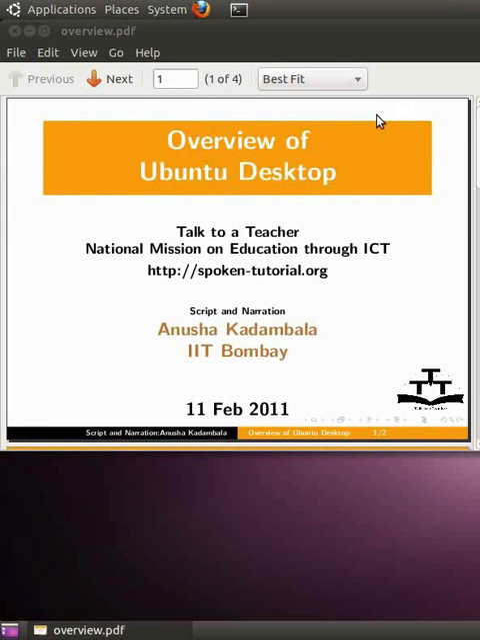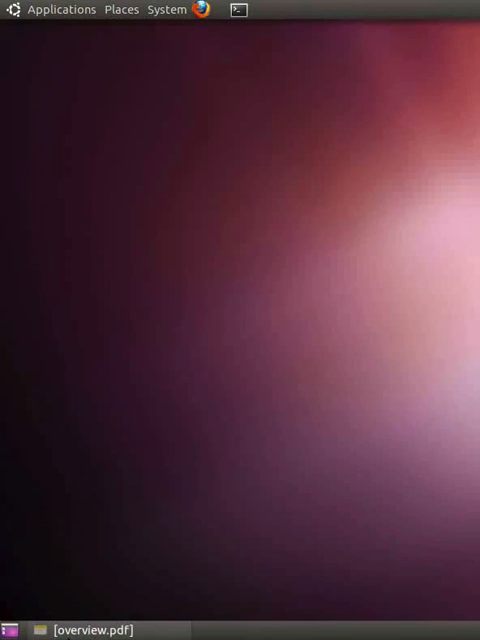Welcome to this spoken tutorial on Ubuntu desktop. Using this tutorial, we will get familiar with the Ubuntu desktop on the GNOME environment. For this purpose, I am using Ubuntu 10.10. What you are seeing now is a Ubuntu desktop.